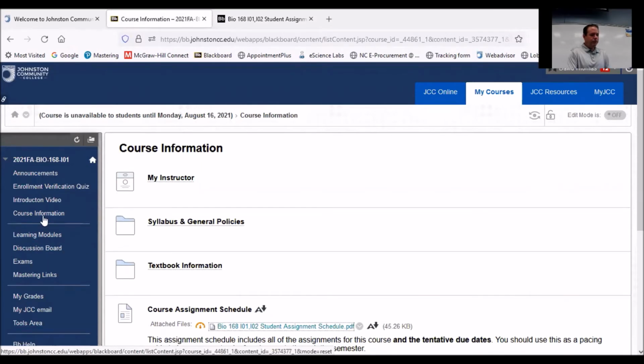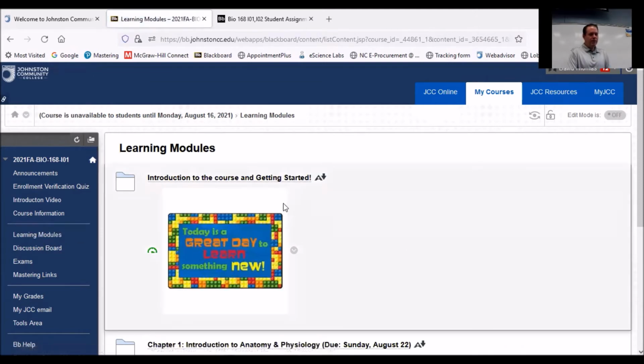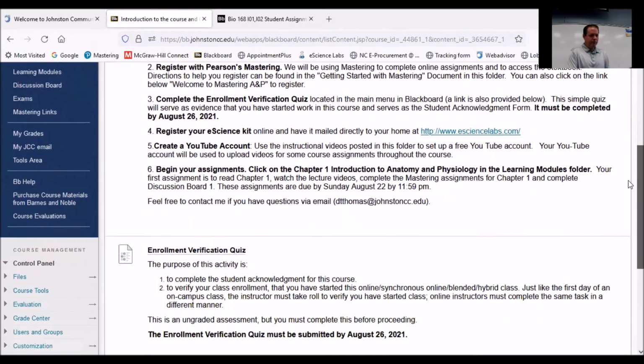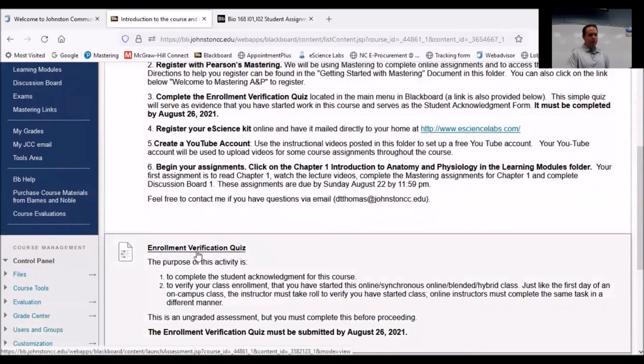Now, all of the course learning information is under learning modules. So let's take a look there. The first thing I've got is an introduction and getting started block. So this is where you need to start the first day. Here's the same type of thing that I put in that first announcement. I've also got another link to the enrollment verification quiz. Either link will work, so you can click on either one.